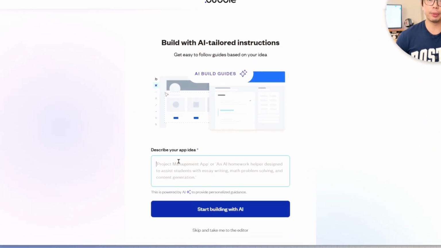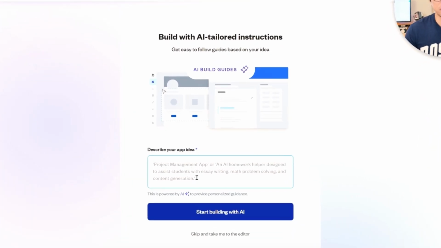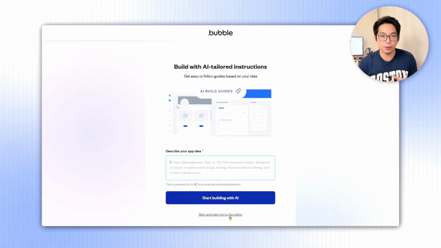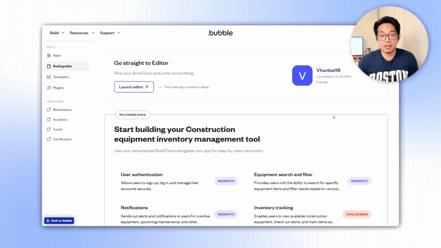Once you sign up, you can start building your app using AI. All you gotta do is simply describe your app data and it will generate your app. But in this case, I'm going to click skip, and then just take me straight to the editor.